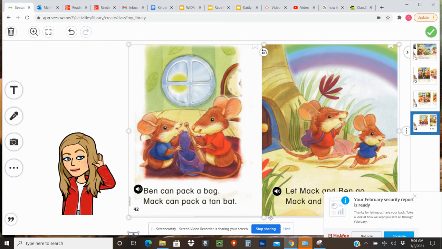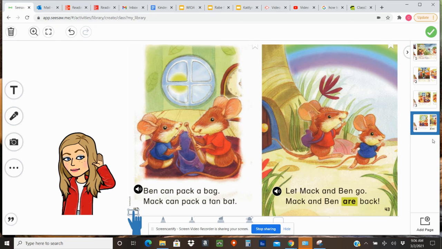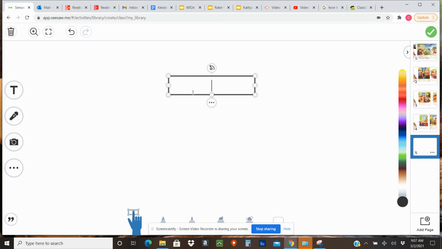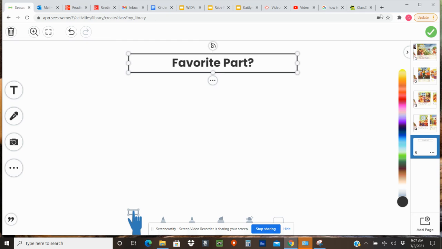Right here. And, you know, sometimes I do add another page to it, and you could say, record yourself telling me your favorite part of the story, or draw a picture of what happened when this event in the story. So you can add a follow-up page to the end. And if I did that, I might just say favorite part and put it up here.